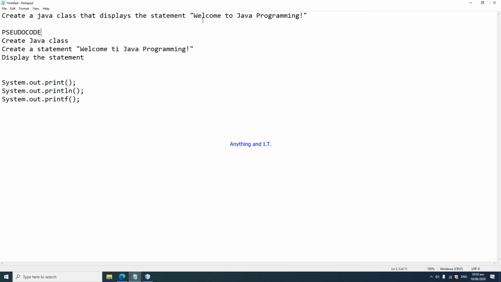So how could we attain that output? This is our pseudocode. The first thing to do is to create a Java class. We have done it already. The second thing to do is to create a statement, Welcome to Java programming. And the last thing to do is to display that statement. We're going to display that statement using System.out.print.